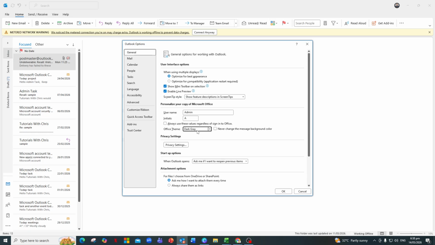If you work long hours or often in low light, a darker theme can reduce eye strain. If you like a clean, bright interface, you might prefer a lighter theme. Take a moment to try a couple of options until you find what feels most comfortable.